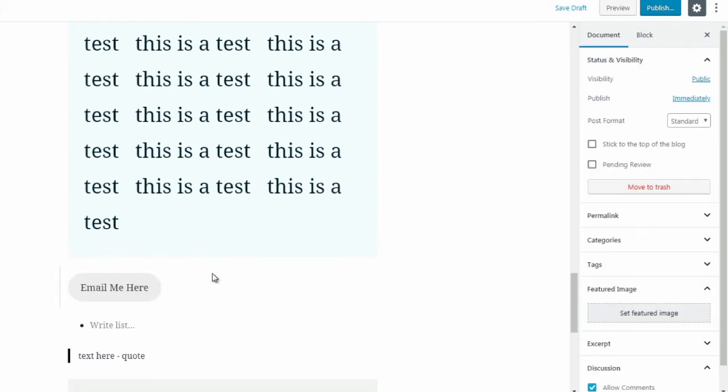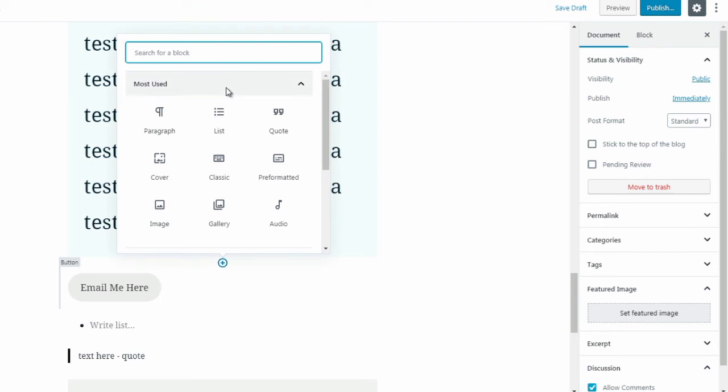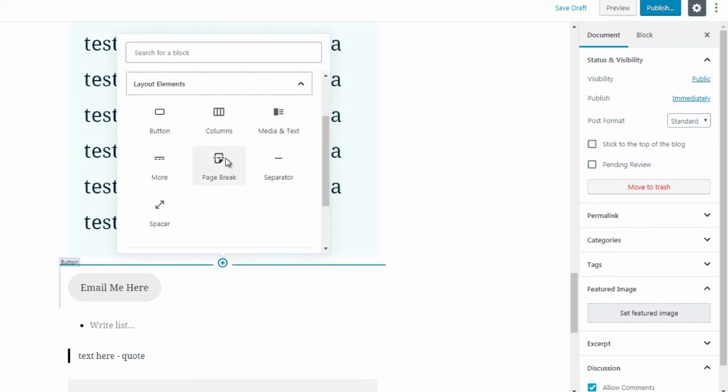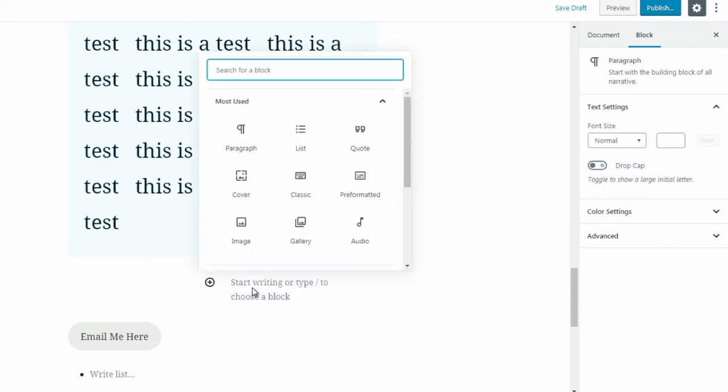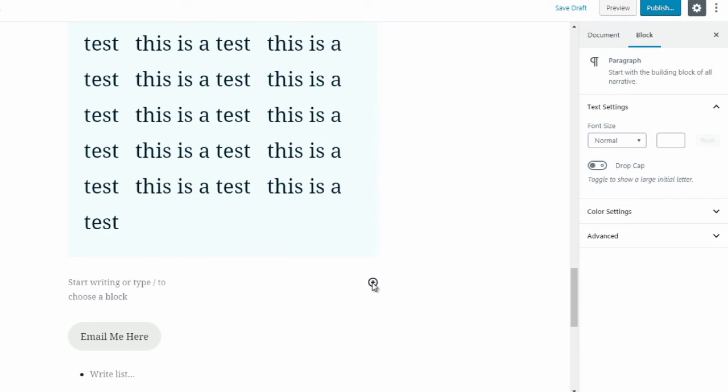So that's a button. If we go back here and go to layout elements, let's click on columns. So this allows you to add different columns of text. You can have text over here, and of course you can have text over here. All right, so that's columns.